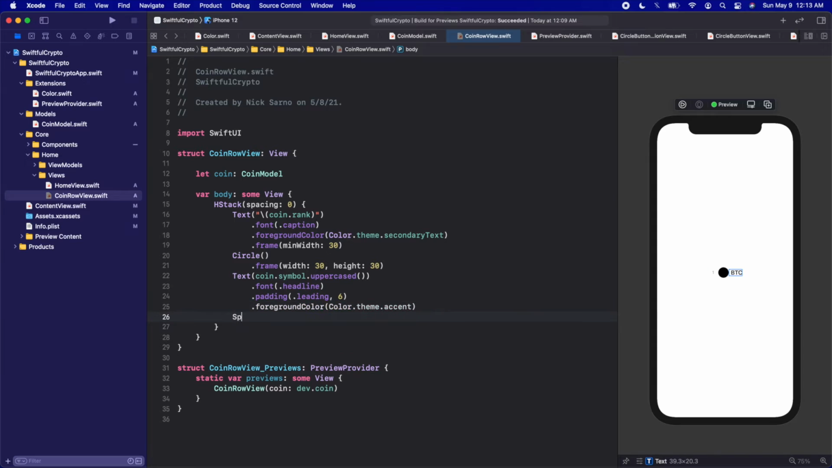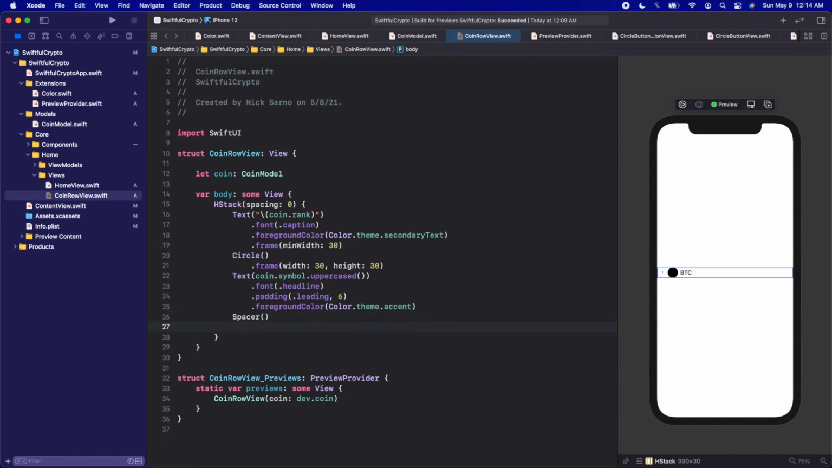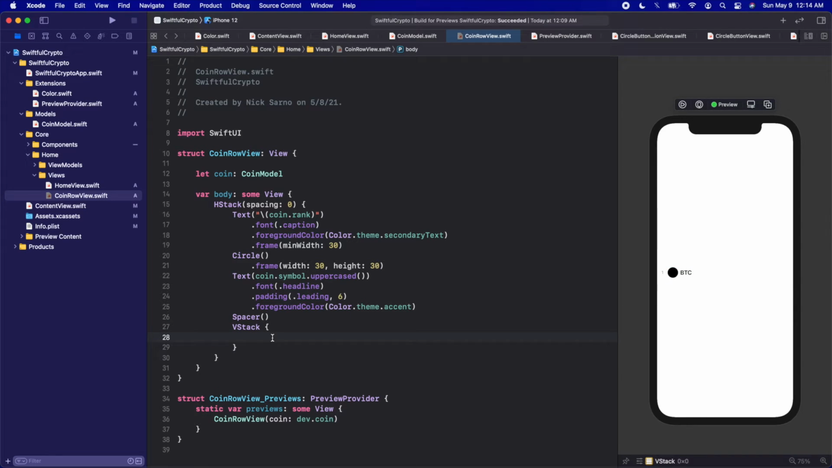Then I'm going to add a spacer here. And then on the right side, we're going to add a VStack, open the brackets. And in here, we're going to add a text. We're going to use the coin.current price. We want to make it a string, so we're going to use the quotes, backslash open close parentheses, and we'll add in the current price.